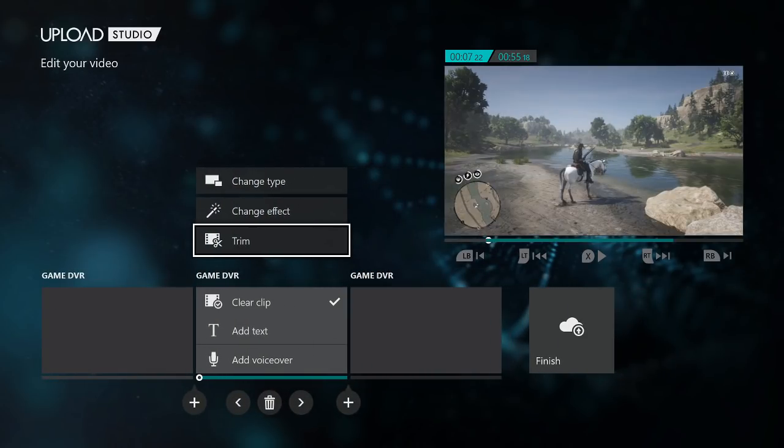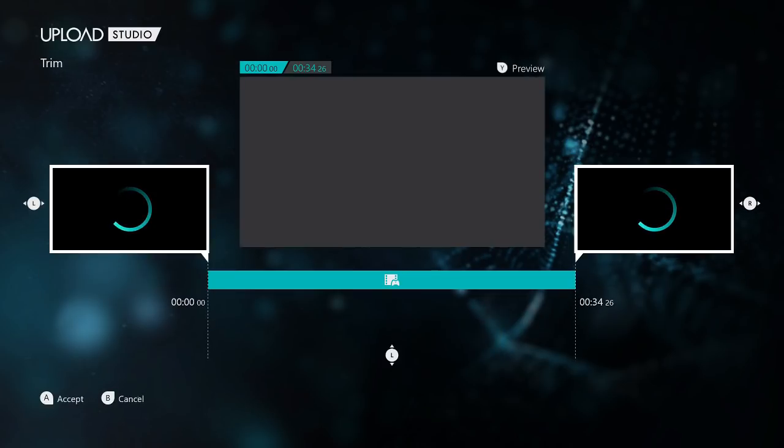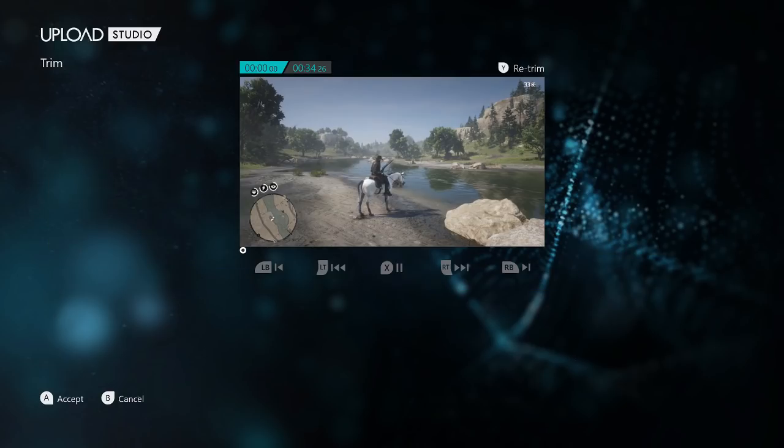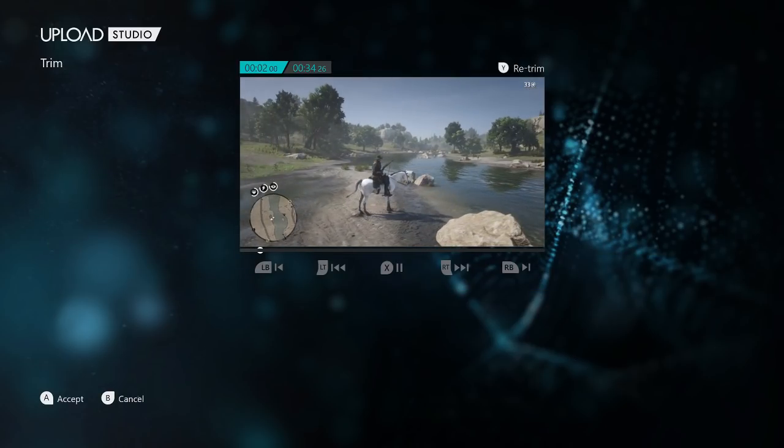So then I'm going to use the same clip. We're going to trim this one again. But I already know roughly when I'm going to start. I'm going to start somewhere around 17 or 18 seconds, right before he scopes in on the deer.